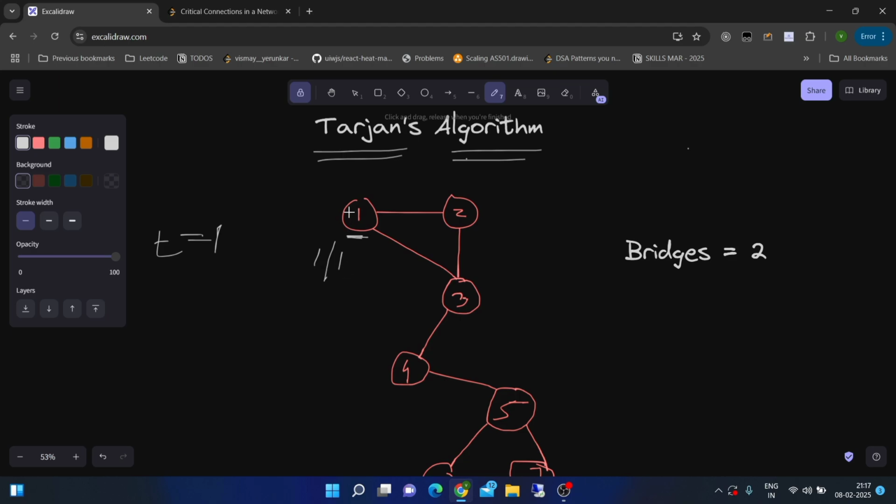Okay, so now from 1 we can visit 2. So let's go to 2. When we go to 2, let's say the time to visit 2 is 2 and the minimum time is also 2. Now we'll visit 3. The time to visit 3 is 3 and the minimum time is again 3. Now from 3 we can see that we can go to 1 and we can go to 4. We can see that 1 is already visited, and the time to visit 1 earlier was 1.